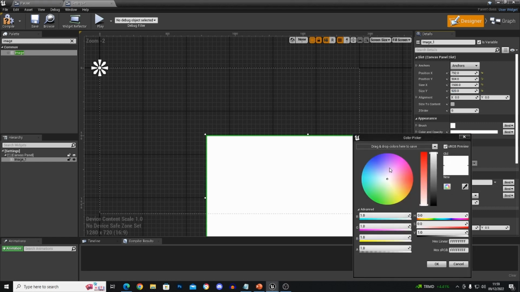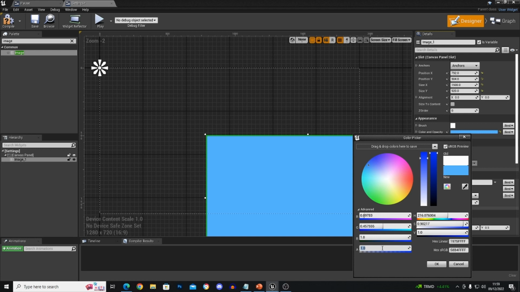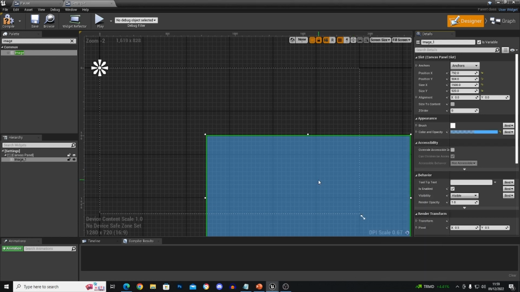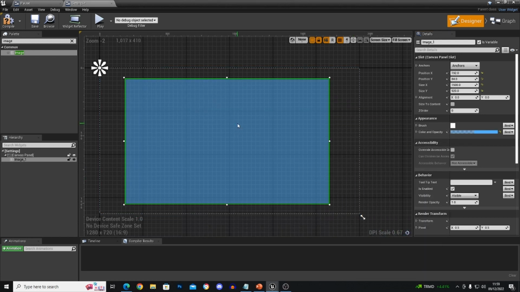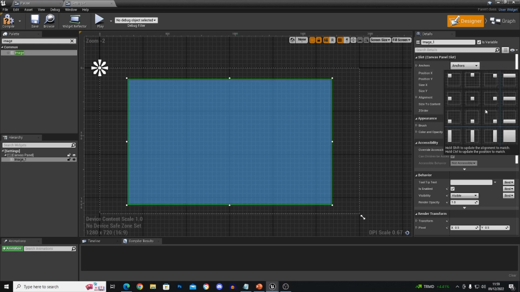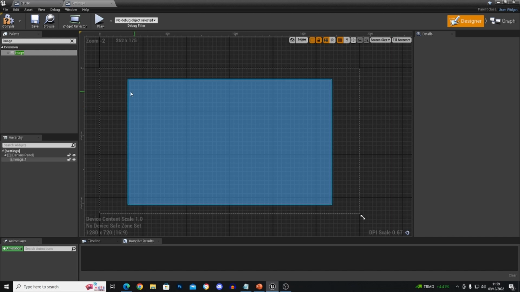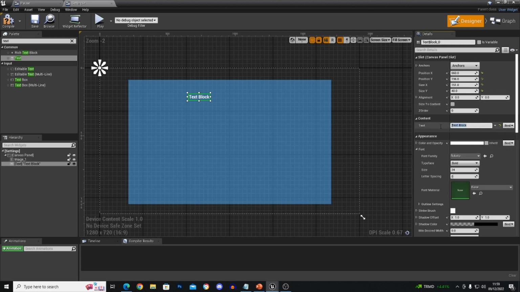Changing the colour to be a blue and changing the opacity to be 0.5, to make it see-through so you can see through it. Now we're just going to line up the box toward the centre of the canvas panel, and then we're just going to put the anchor on the whole screen so it doesn't move around when you're using it. Adding a text box, I'm going to rename the text to settings, so you know what page you are on when watching the game.